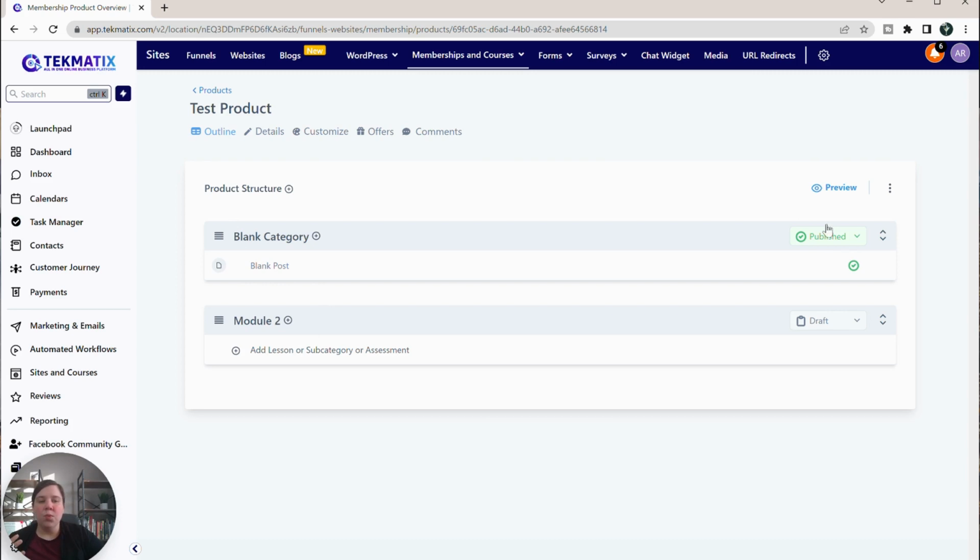Now, if you want this category to show up, even if the post is published, the category has to be published as well. You can put these into draft mode, but if you want them to actually show up, the category has to be published. So you can see you have that in draft as well.